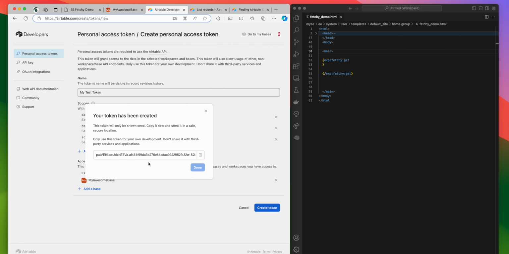Now this created a token. This is basically like your login, so you do need to keep it safe. I'm going to copy this, and for the moment, I'm just going to paste it there, because if this disappears, we can't access it again. So now I need to be able to get the data from Airtable.